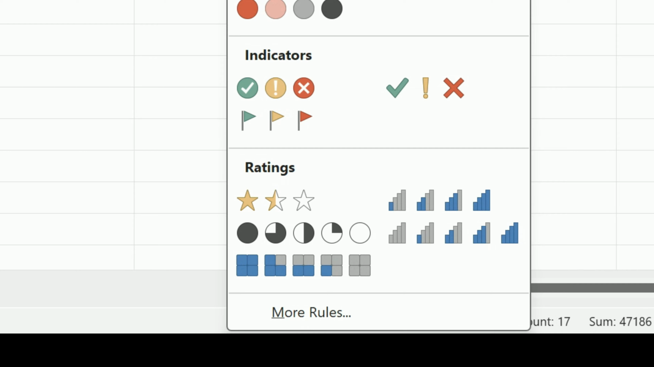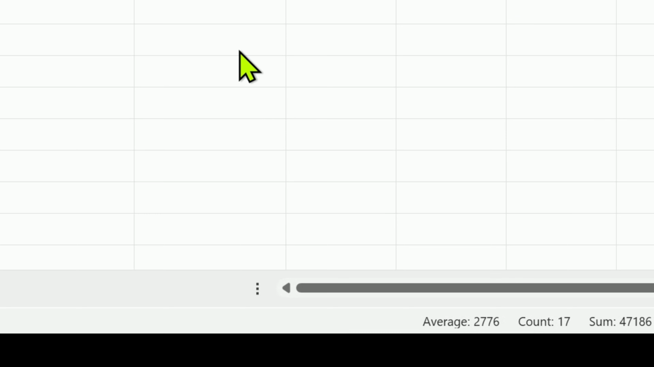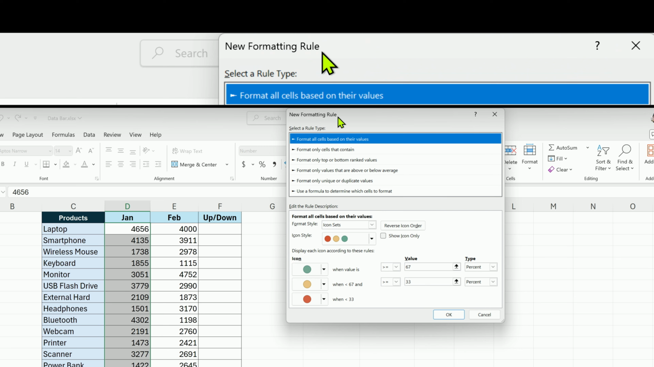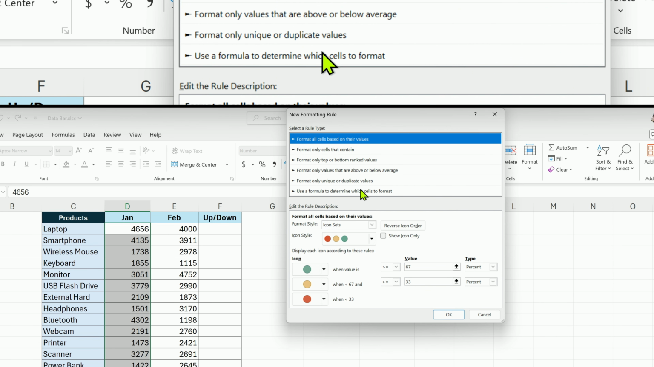That works fine in some situations, but if you want more control over how those icons behave, go all the way to the bottom and select More Rules. This opens a dialog where you can define exactly what each icon represents before anything gets applied.